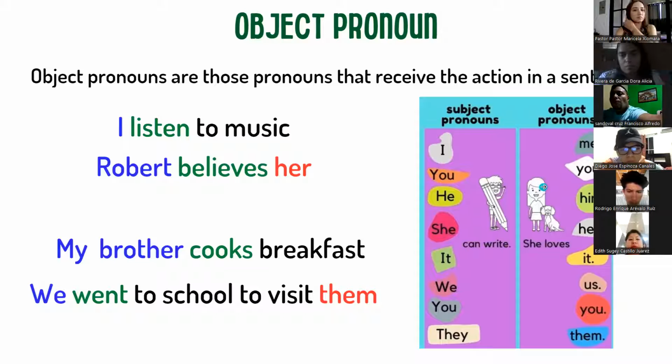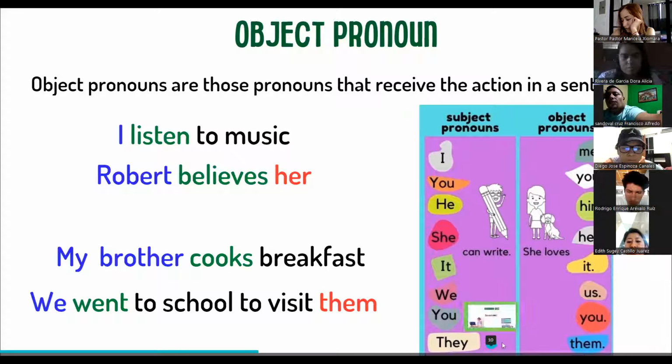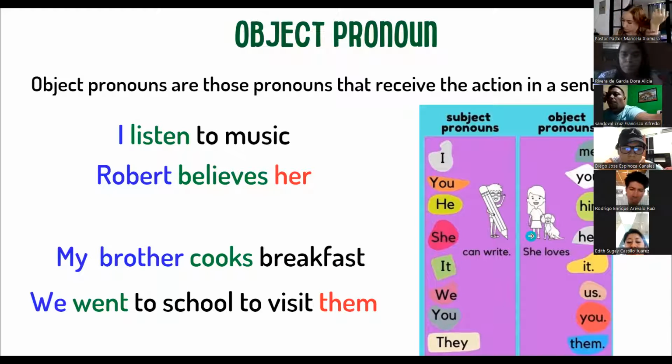For you, it's still you. For he? Him. Okay, for she? Her. For it? Same. For we? Us. Okay. For you is the same, and for they? Them. Okay, that is the object pronoun. Remember, objects receive the action of the subject. Okay, they receive the action.